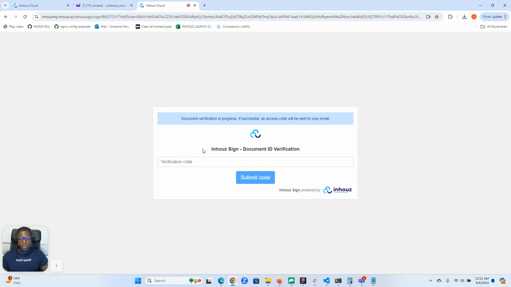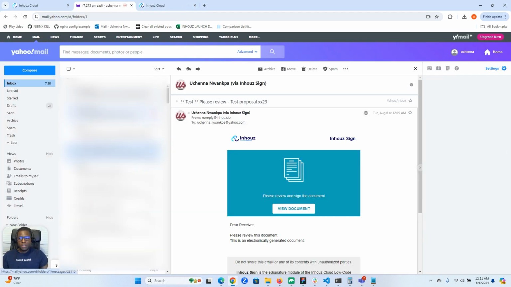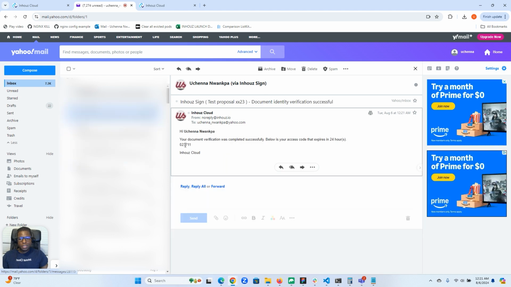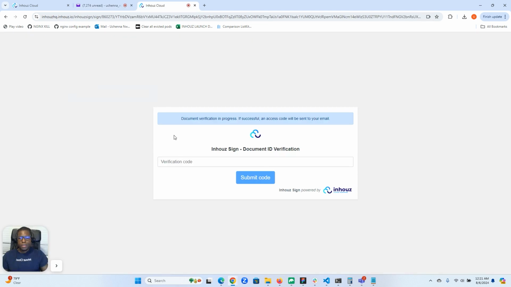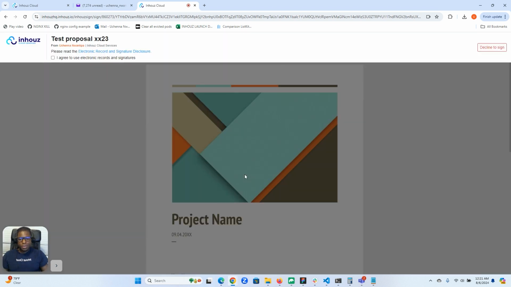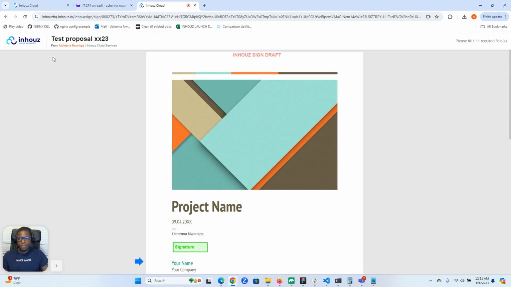As you can see, when your documents have been successfully verified, you're going to get a passcode sent to your email. All you need to do is put in that verification code and then submit. And just like that, you gain access to your document. This is helpful when you want to ensure that a user is who they say they are.